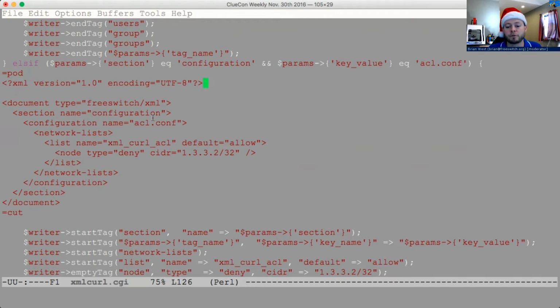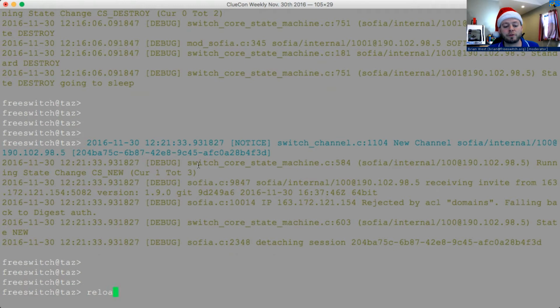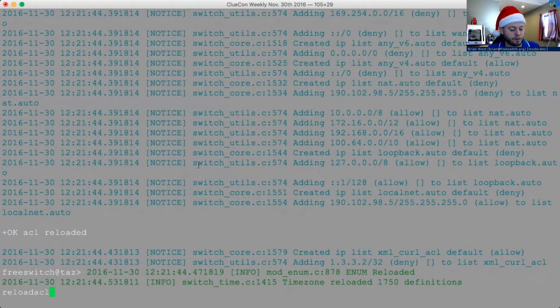So this is the XML that this would create down here. If you look, all of this stuff is set up: section, network lists, and so on. And there we go. Now I'm going to show you what that looks like on the console. If I do a reload ACL, you'll see right here, this is the XML curl adding 123.3.2.1/32 deny. This was an HTTP request to XML curl.cgi. I evaluated all the data. Again, you could look up what you need from a database, and boom, there you go. Fill them all out, FreeSWITCH has it. Good to go.